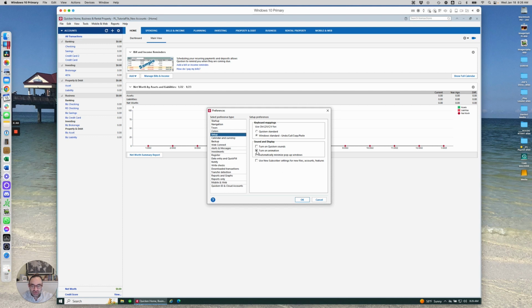This little animation thing, I turned this off because I had some issues where one of my files was being sort of persnickety, and I called support and they said you could try turning off the animation feature, and that might resolve some of the issues. So I generally keep that off in all my files.